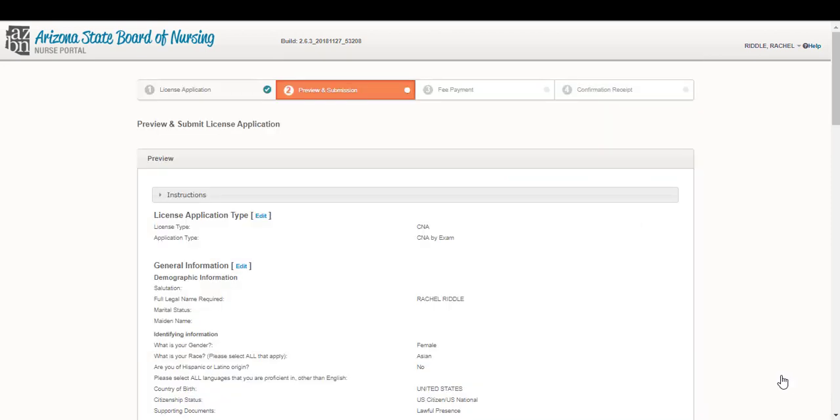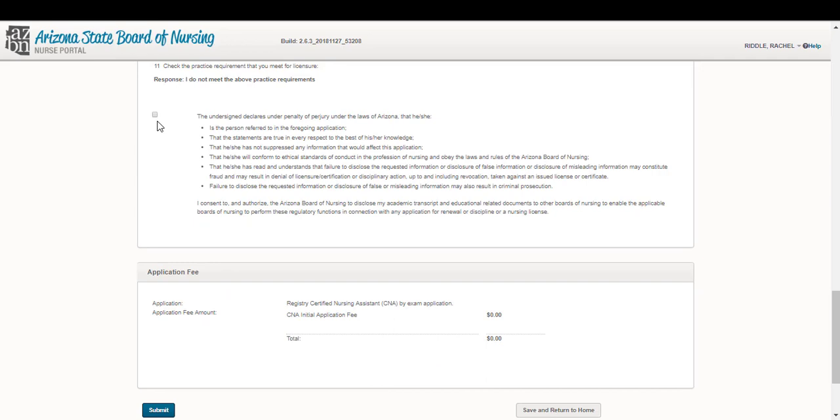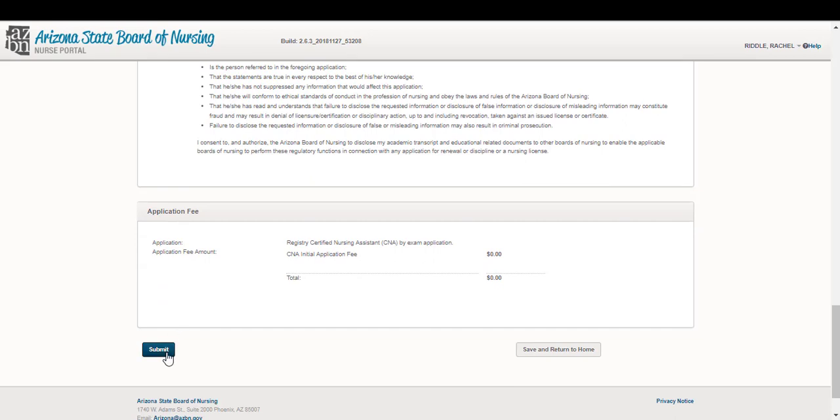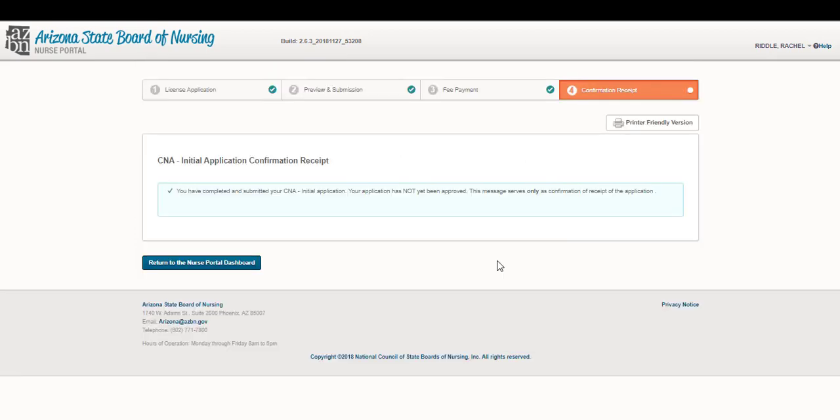This is the Preview and Submit License Application section. In this section, the applicant can review the information they have provided. Once the applicant has completed reviewing the information, they can check the attestation checkbox and click Submit to submit their application. Once the application has been submitted, the applicant is redirected to this confirmation page.